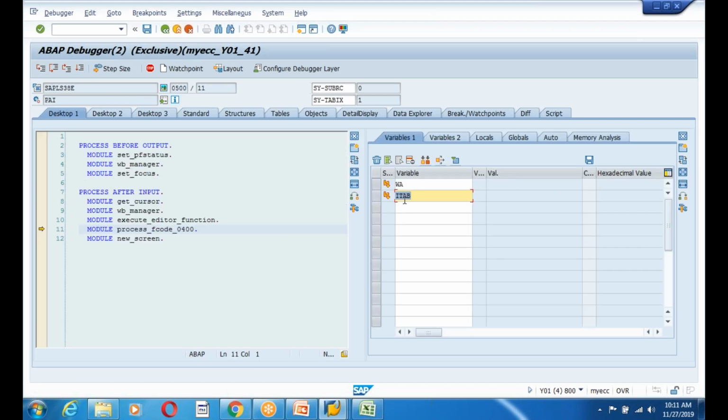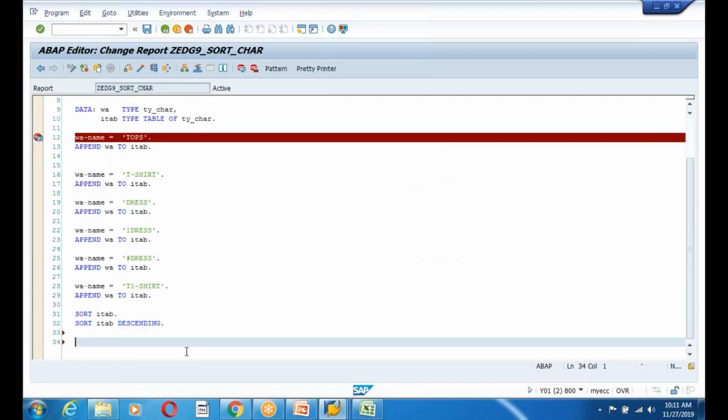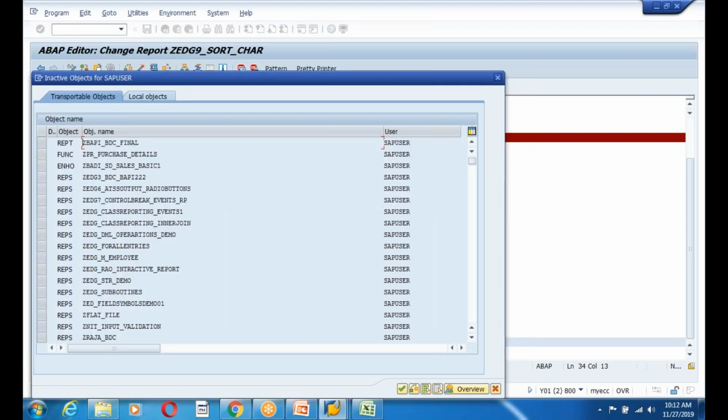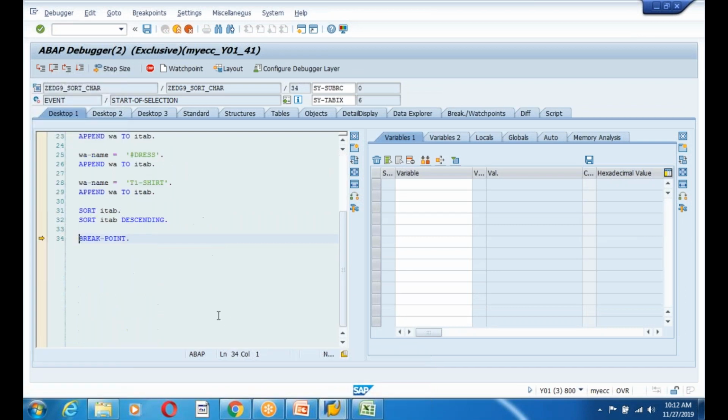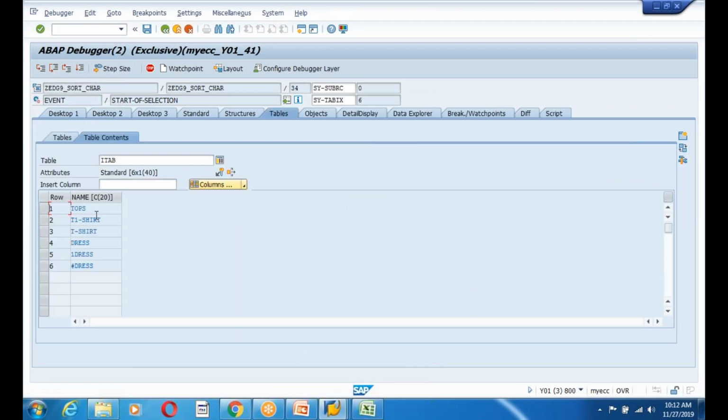Actually there is no other statement after it. Maybe I can put a static breakpoint. Again I execute. The last statement completed and it comes out. F8, and you can see descending. The descending order comes: tops, t1 shirt, t-shirt, dress, one dress and special dress, the reverse. So in ascending it is first special, then numbers and dress. Descending is characters, numbers and special characters. This is the sort sequence on characters.